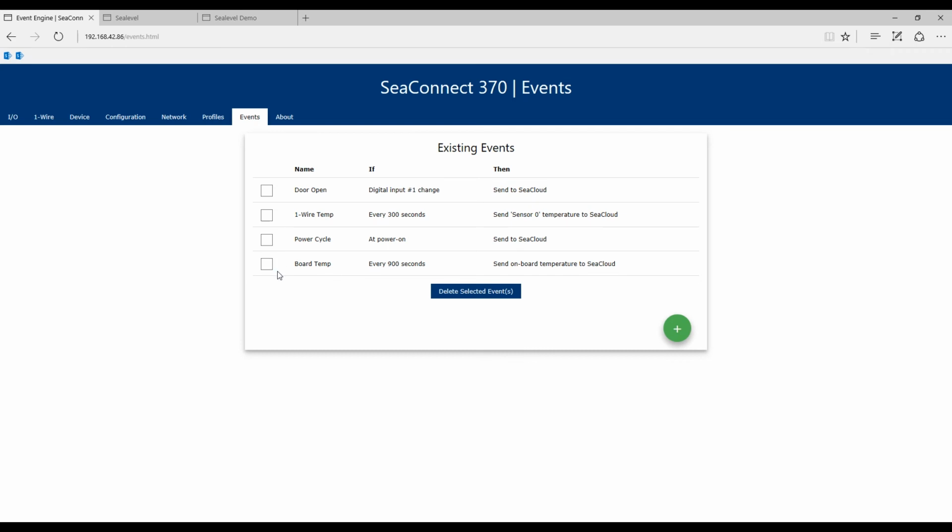If you create an event that you no longer need, you can click the checkbox next to the event and then click the Delete Selected Events button. You can create up to 11 discrete events on the SeaConnect 370 and assign each one a custom name based on location, function, or something else entirely.